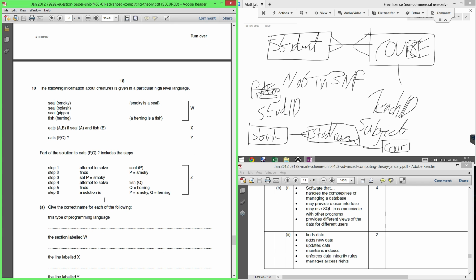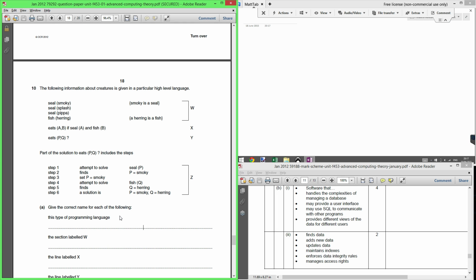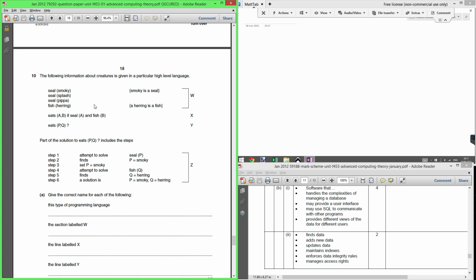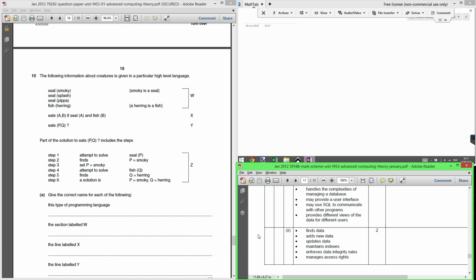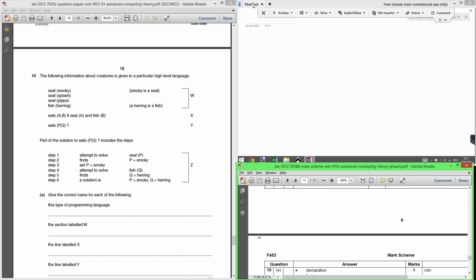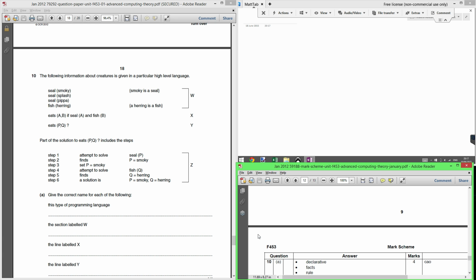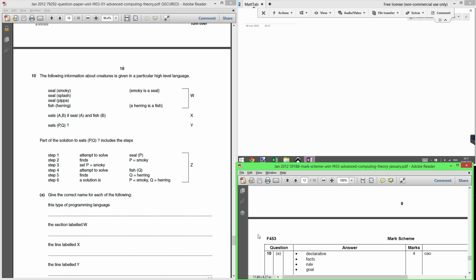Oh, it's this. So this is declarative, I believe. And section W, that is the facts. X is the wall. So let's have a look. So, see, I said it was declarative, and then it is facts, and then it is the wall, then it is the goal. So look for the question mark. That's what I'm doing.